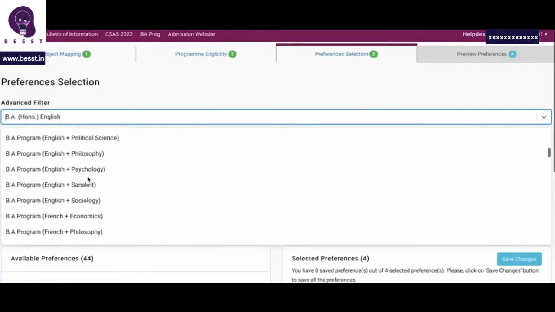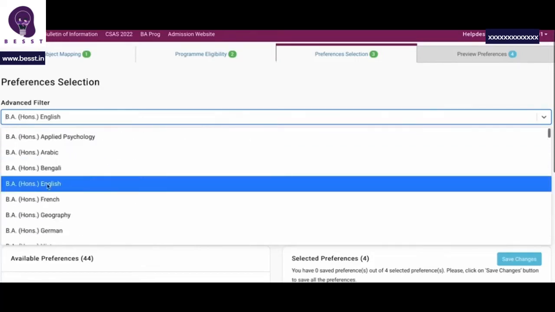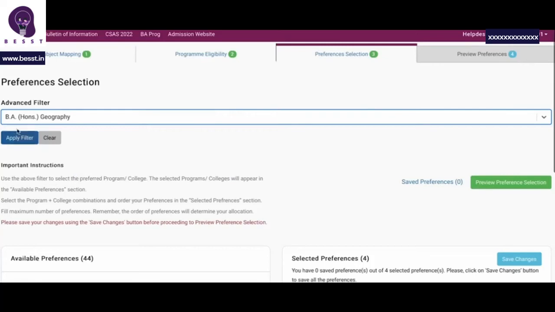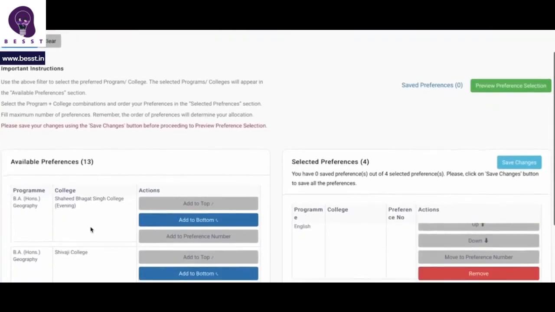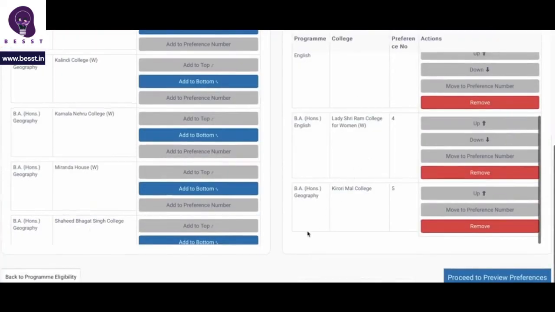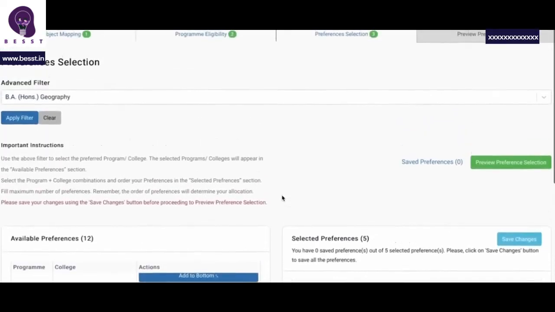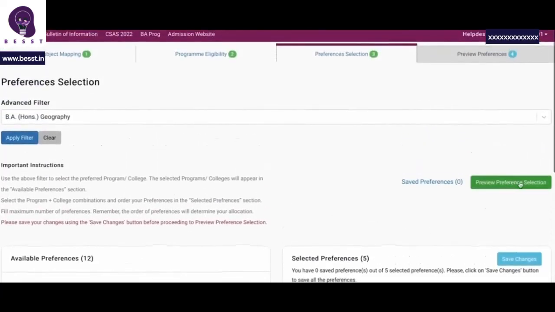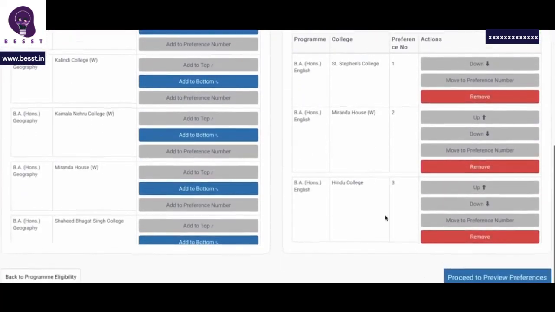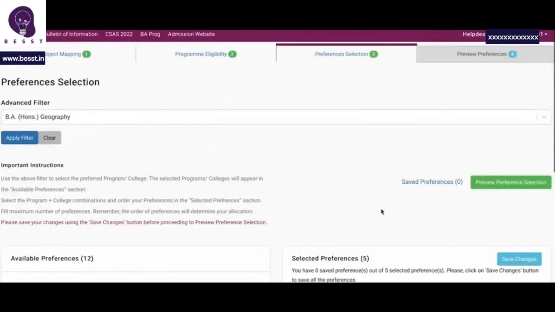As you keep selecting, on the right hand side you can see the selected preference list will be shown. A candidate can also reshuffle the preference number where up and down icons are available, and if you wish to remove a program you can do it. Once the list of preference is finalized, you need to click on Save Changes before final submission. You may change the preferences any number of times before the deadline. Editing the program and college combination preference list after the deadline will not be allowed.